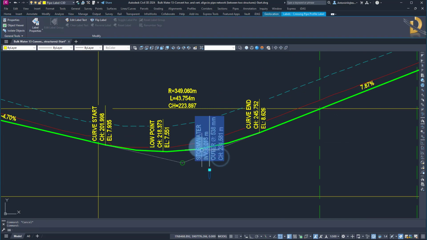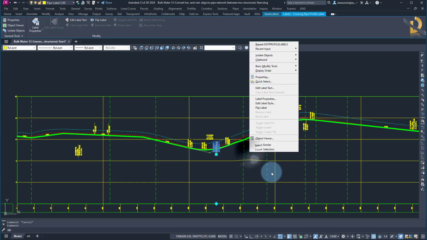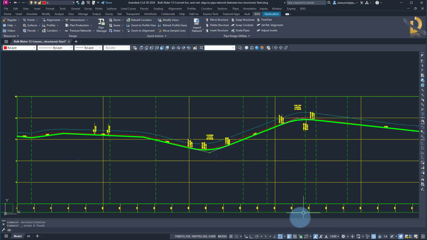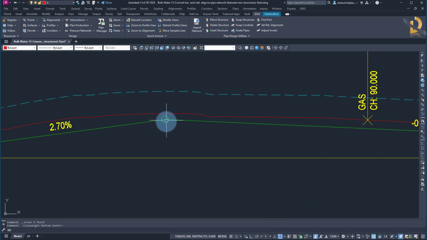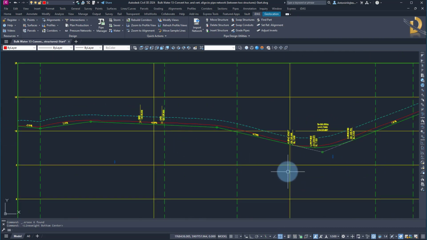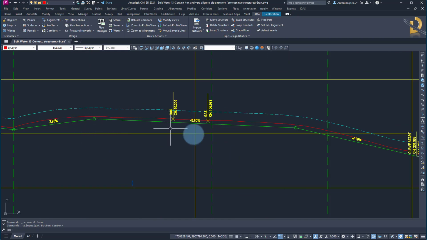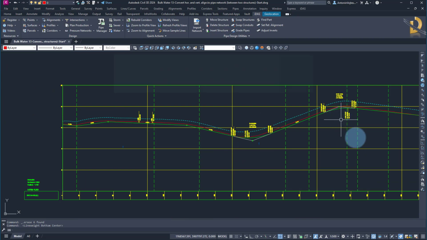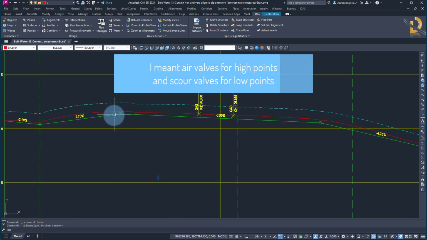I will make my vertical alignment a little bit cleaner. I don't like the labels, so let me select similar, and then I will delete all of them. I will switch off the line weight so I can see the PVI points a little bit easier. And now I need to insert structures at the PVI points. If there is a low point, I need a scour valve. If there is a high point, I need an air valve. And here, this is also a high point, I need an air valve.